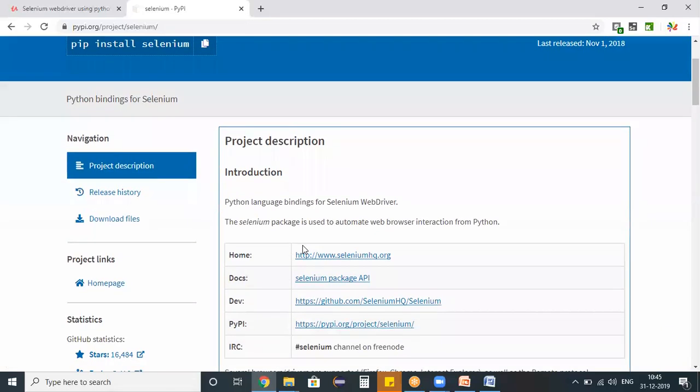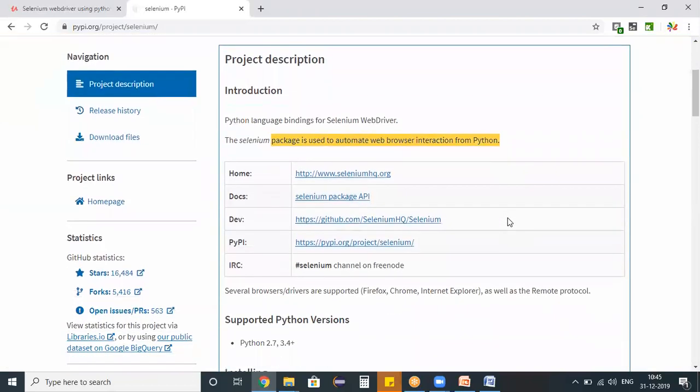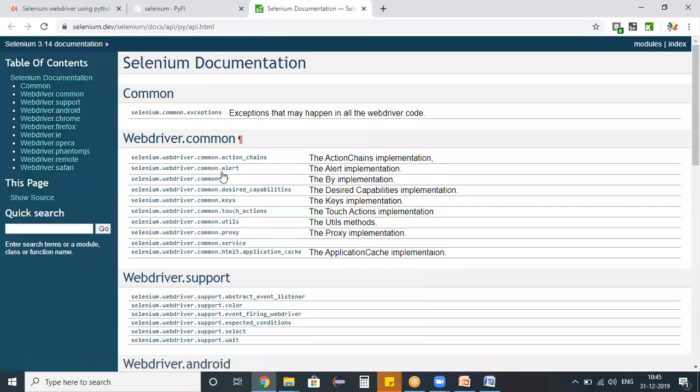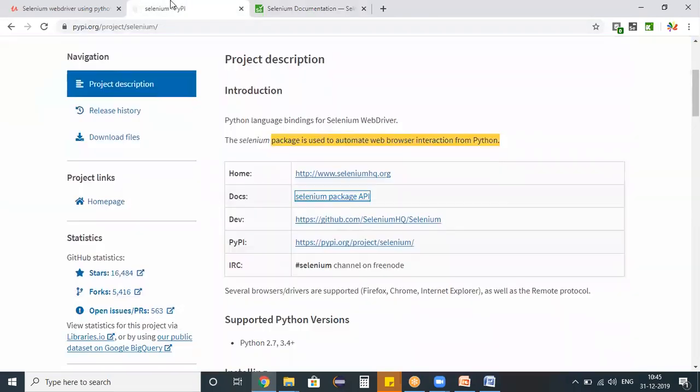Let us see the various details they have listed in the project description. Introduction: Python language bindings for Selenium WebDriver. The Selenium package is used to automate web browser interactions from Python. Here, this is the Selenium official website. This is a package API. If you navigate to this package API, it contains the list of commands and user actions we can perform. Slowly we are going to study these options one after another, and then the Dev community and all other information they have listed down here.